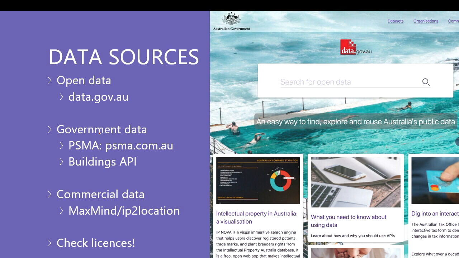And if you want to use commercial data, for geolocation that happens to be MaxMind and IP2Location. But my one advice would be check your licenses. Some of the open data is like Creative Commons license. We might have to attribute, or might not be for commercial use, so just keep that in mind.